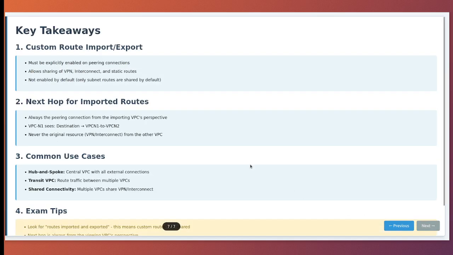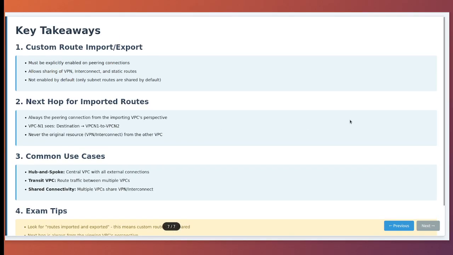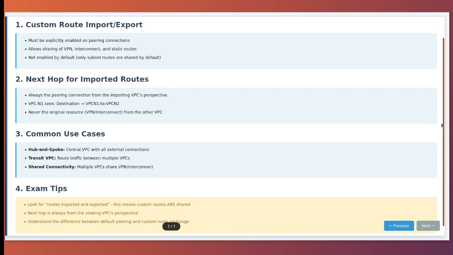Best practices and real-world applications. Understanding custom route import/export is crucial for designing enterprise-grade Google Cloud architectures. This feature enables several important patterns that you'll encounter in production environments. The hub and spoke topology is one of the most common uses. You designate one VPC, the hub, to host all external connectivity, such as VPN, interconnect, or internet gateways. Other VPCs, the spokes, peer with the hub and import its routes. This centralizes connectivity management and reduces costs by avoiding duplicate VPN or interconnect connections.